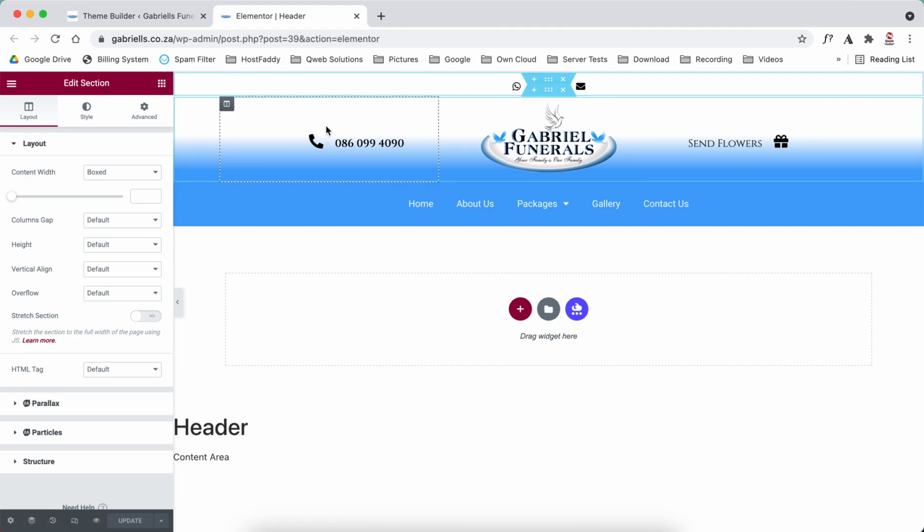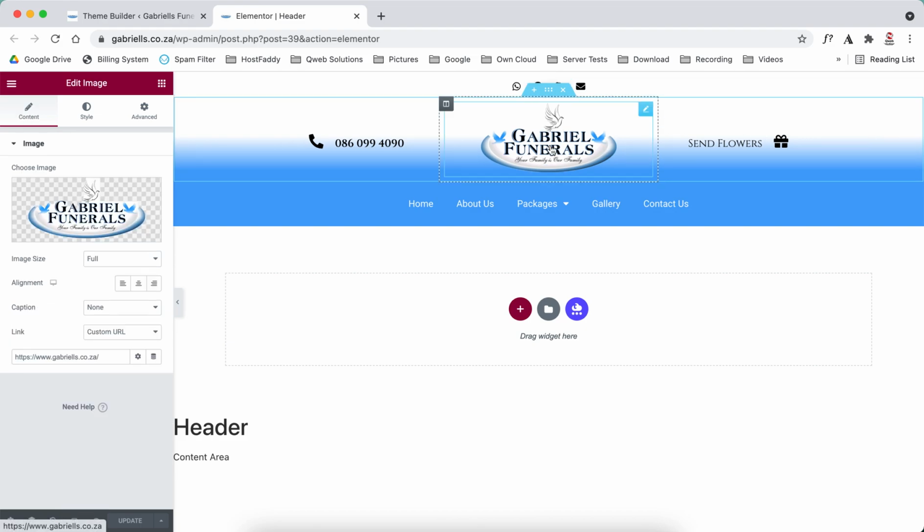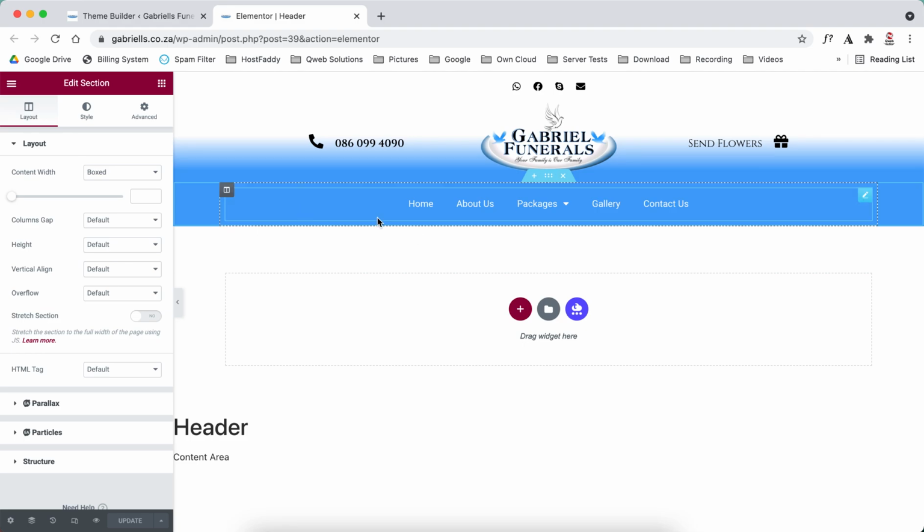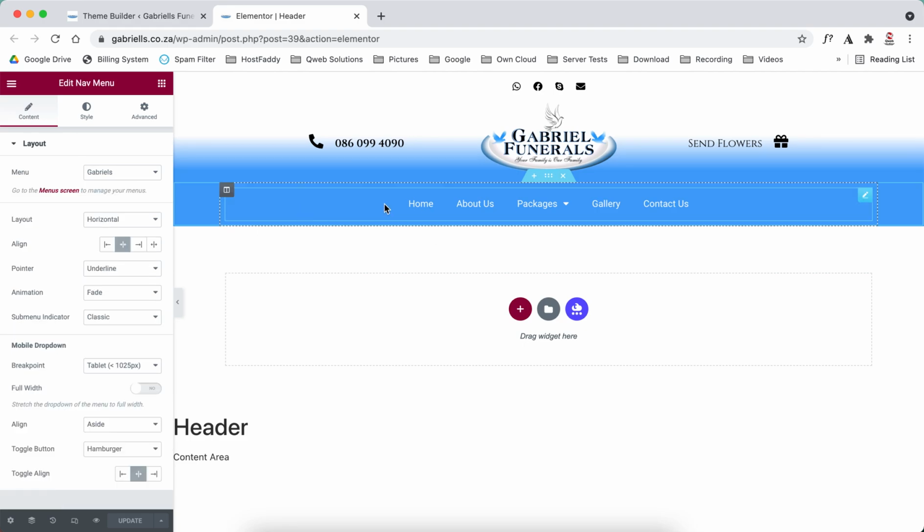And then in this column, in the first left-hand column, you've got an inner section, and same thing with the end column. And then this section here is your logo. This one here is your menu, which you can see there.